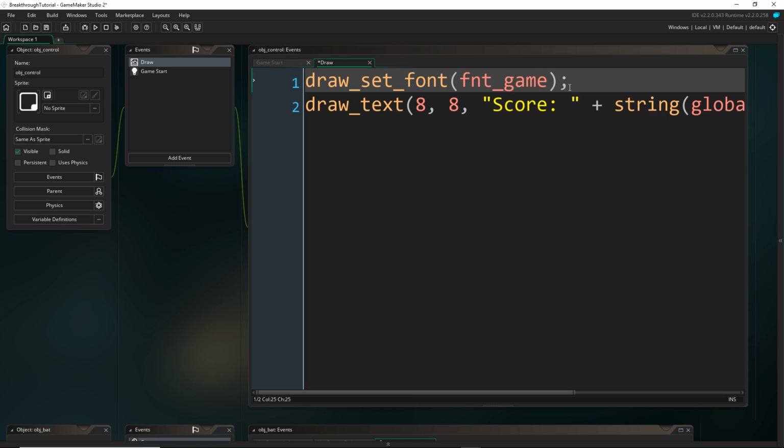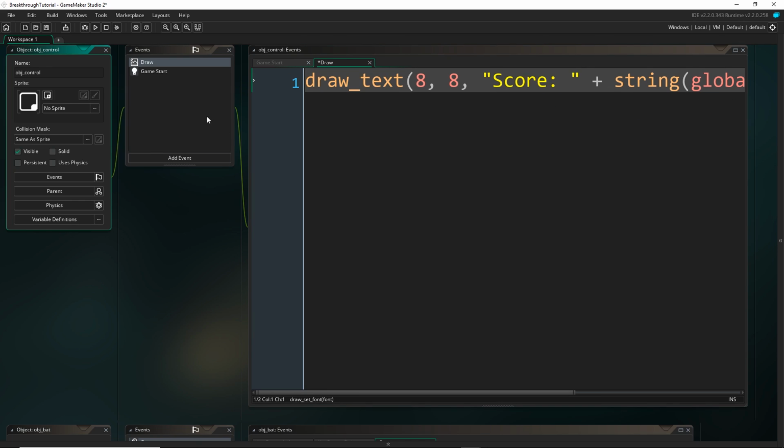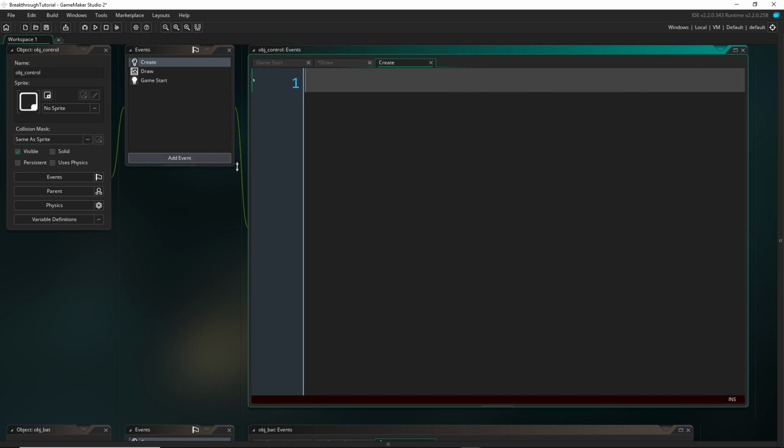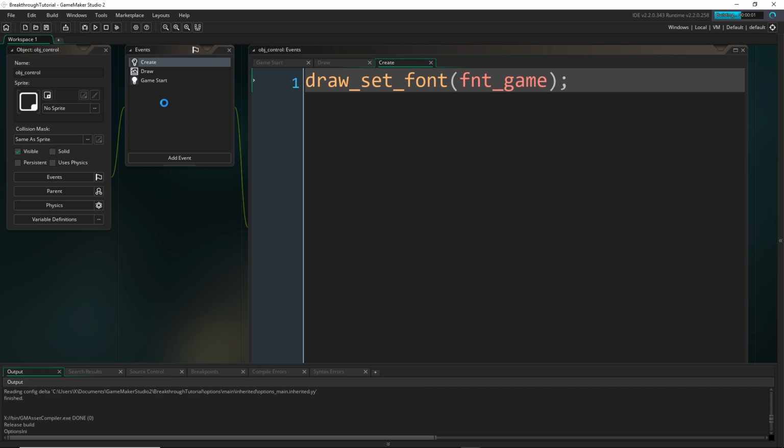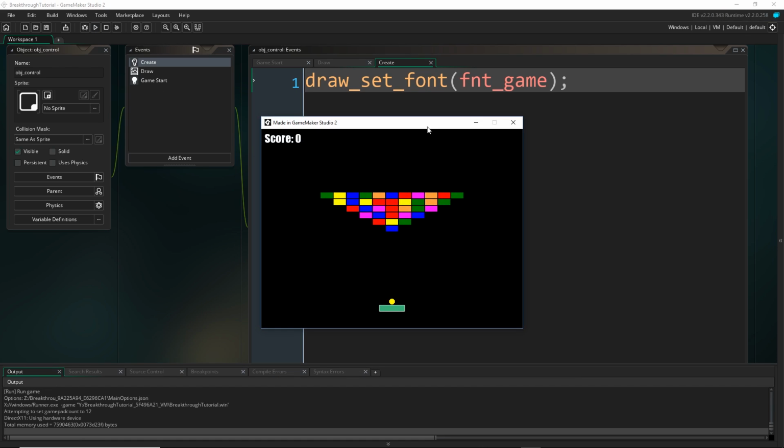And now we actually only need to do this one time if we're just going to be using this font throughout the whole game. So we don't actually need to put it here because the draw event, just like the step event, is run every frame, right? This needs to be drawn to the screen every frame of the game. So we don't need it in here. We don't need it to be performing that function over and over again. We only need it to do it once. So we can put it in the create event or the game start. So now if we do it, there we go. Our font is different.